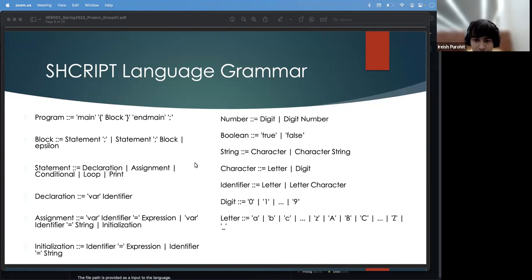Then there is the statement definition. A statement can be one of 5 types, that is either a variable declaration, an assignment, a conditional statement, a loop, or a print statement. Then declaration is defined with a var identifier. After that, you can see assignment, which can either be a variable assignment where an identifier is assigned an expression, or a string, or it can be an initialization where an identifier is assigned a value when it is declared.